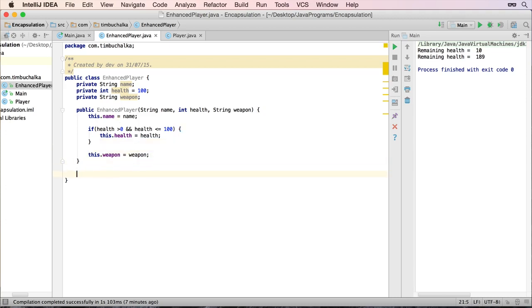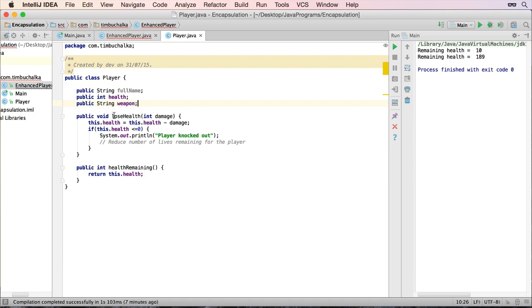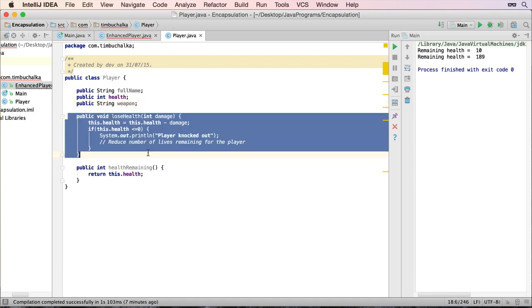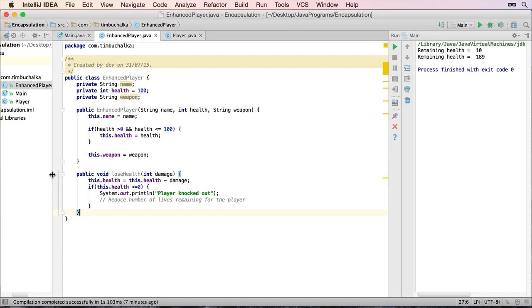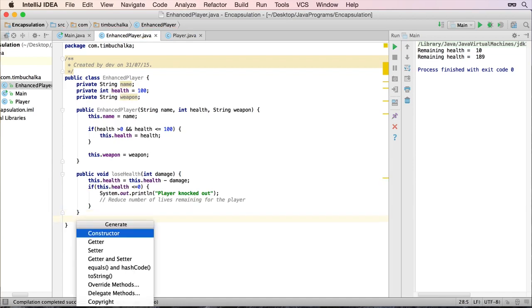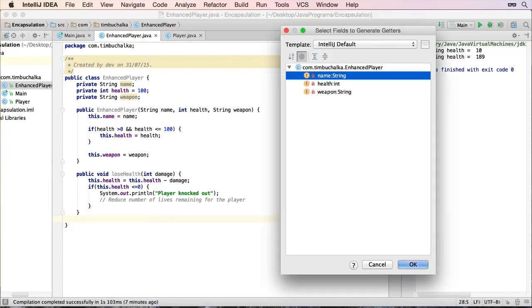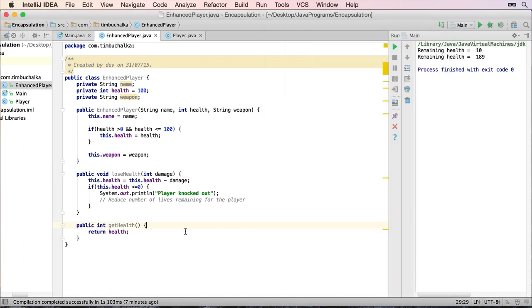Now we can still create our lose health. That could still be the same method it was before. So public, in actual fact, just to show that, we'll just copy the exact same method. Exactly the same as it was before. And we can also create a getter. Let's just create a getter for our health. Very similar to before, but we're just using a getter this time.